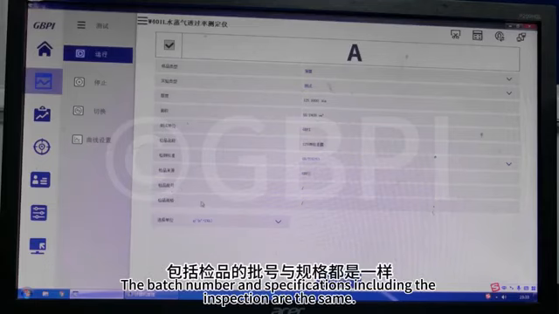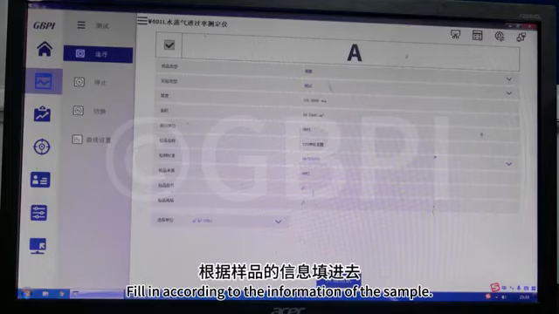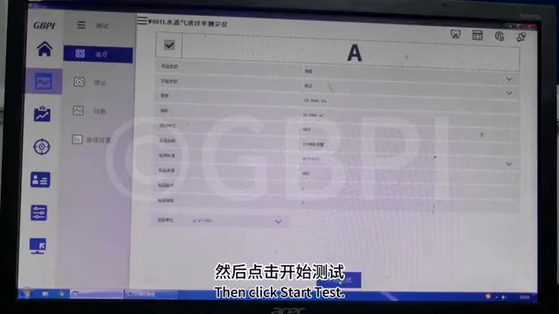The batch number and specifications including the inspection are the same. Fill in according to the information of the sample. Then click Start Test.